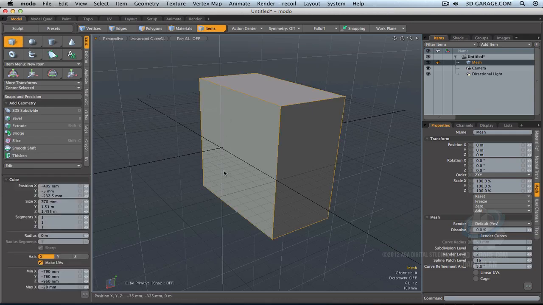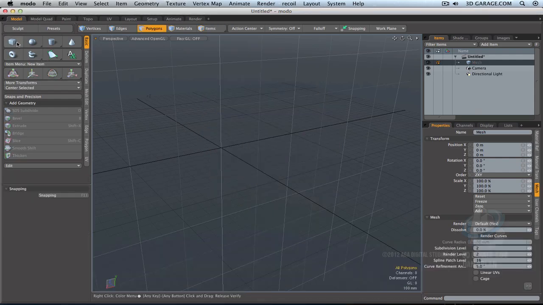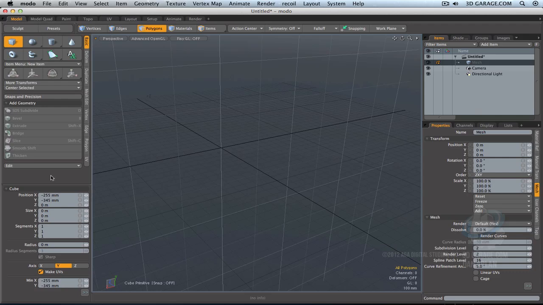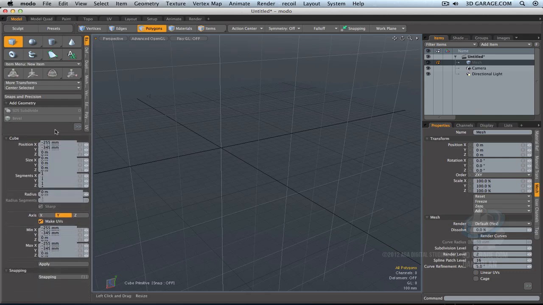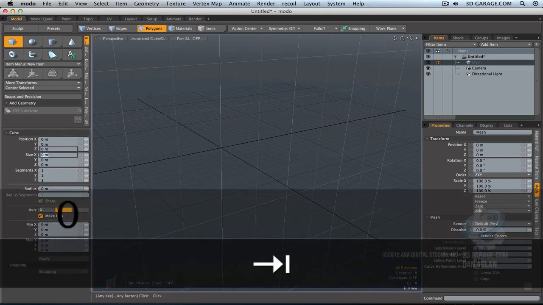Now I just did it interactively, but let me cut this away real quick. So if I want to do something very specific, let's click the box tool again, and we'll pull up the panel here just by clicking and dragging right on the end. And let's say you want position to be 0, size to be maybe 2 meters, and I'm hitting just 2 and then the tab key.